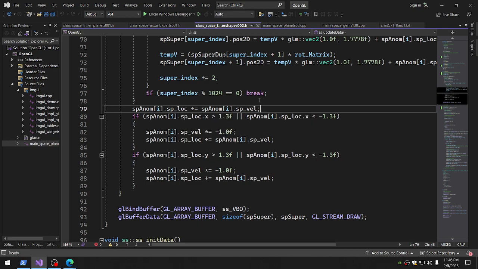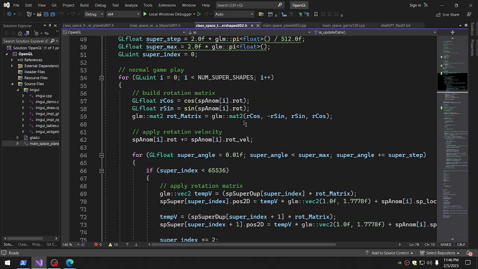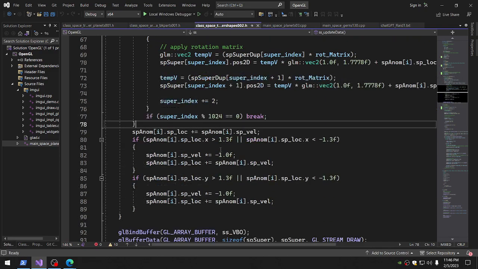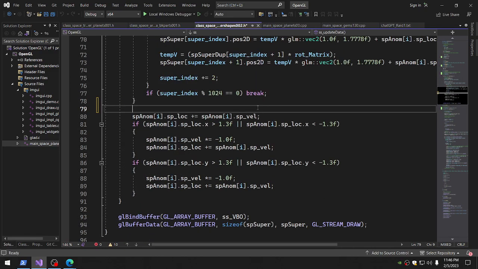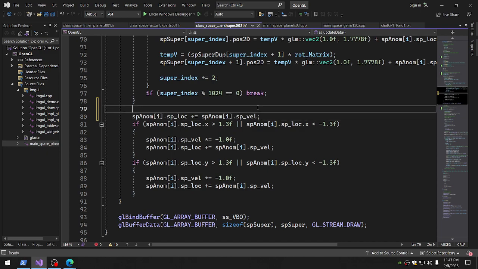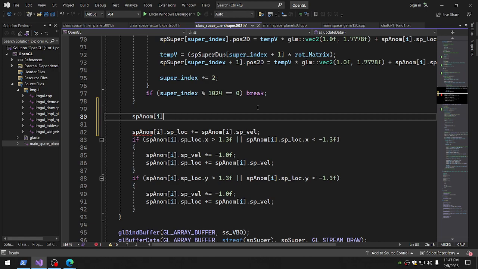Plus, okay, so let's go like this. Well, there's all of them. Update data, build rotation matrix, rotation velocity. This is update data? Yeah, okay, so update data. So let's go here. I'll see if this will work. Comment that out. Or wait, I'll leave that in. So let's go SP anom, anomaly, SP vel, is equal to, isn't that a vector 2? Vector 2, so let's go.